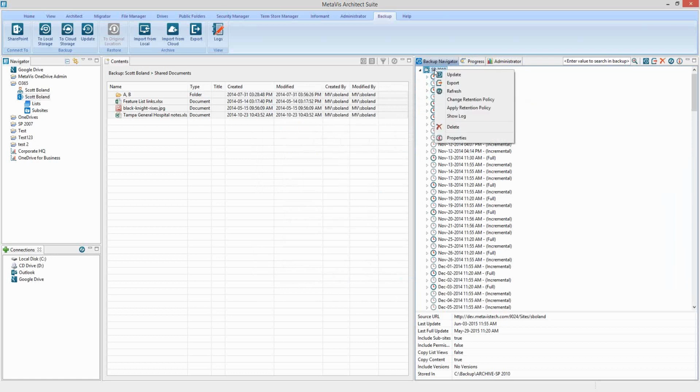Now you can also change the retention policy if you right-click on the project and it has the change retention policy. We also have the properties section now that we've recently put in. We also have the ability to search within a project. So as long as you've selected the project, you can go into the enter value to search and backup and type in a file name that you are specifically looking for, and it can search through all the timestamps that you have within that backup project.